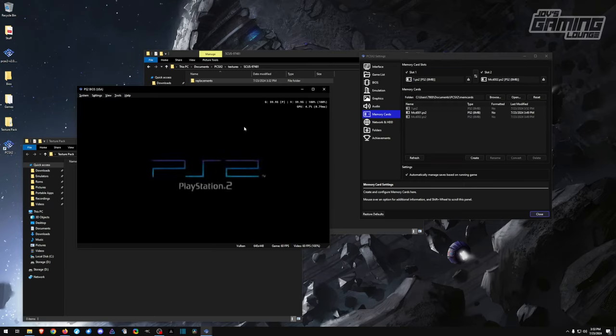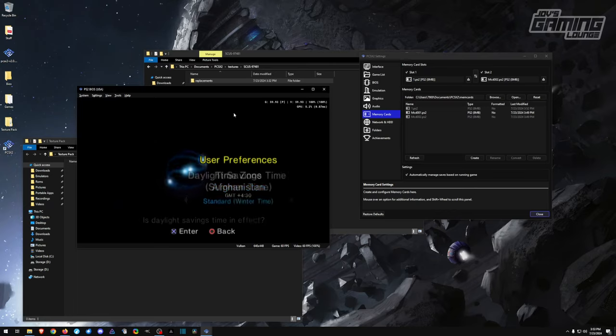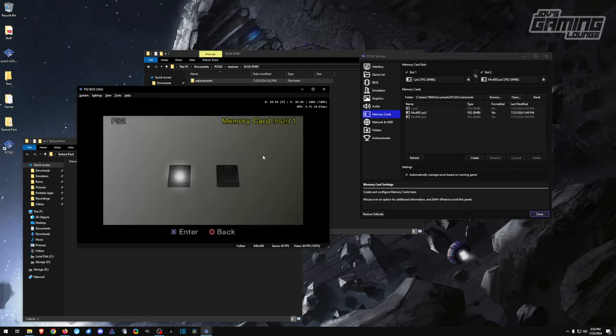And since this is the first launch of the BIOS, it's actually gonna do the quick welcoming. I'm just gonna speed through this. We'll go into our browser. And here we have our memory cards. And as you notice right here, they're not formatted. So if we click on the memory card, we're able to format it here.